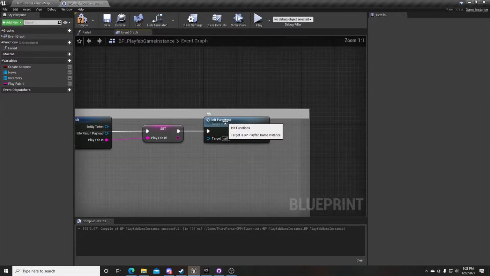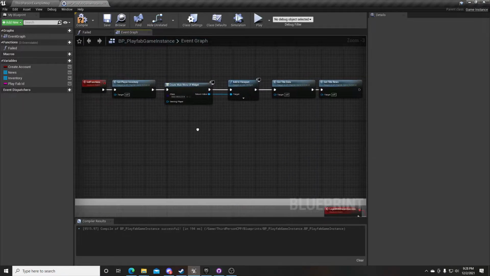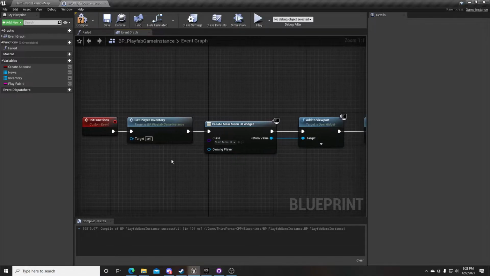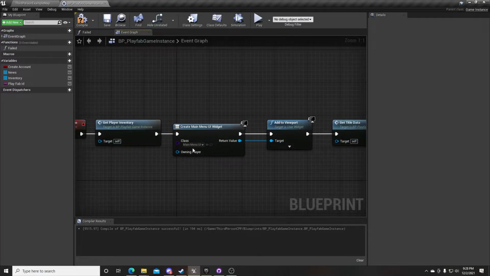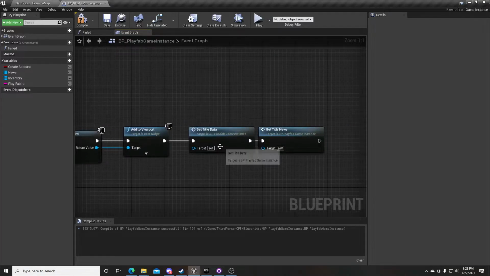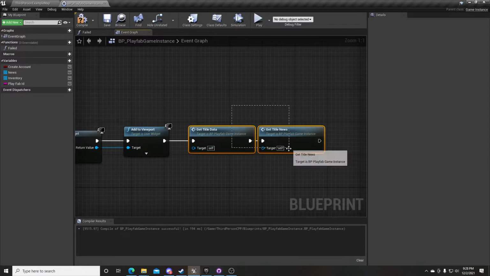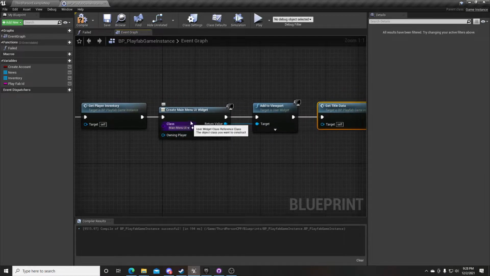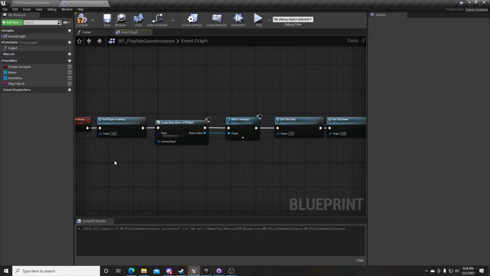So you go, oh, what are init functions? Well, here they are. Get player inventory. These are functions that you don't really want to call until you're signed in with Playfab. So get player inventory, and then it creates the main menu UI widget, adding it to the viewport, and then it obtains these two as well. These two can honestly go in front. It won't really change anything. The main thing was just getting the player inventory to have that there.